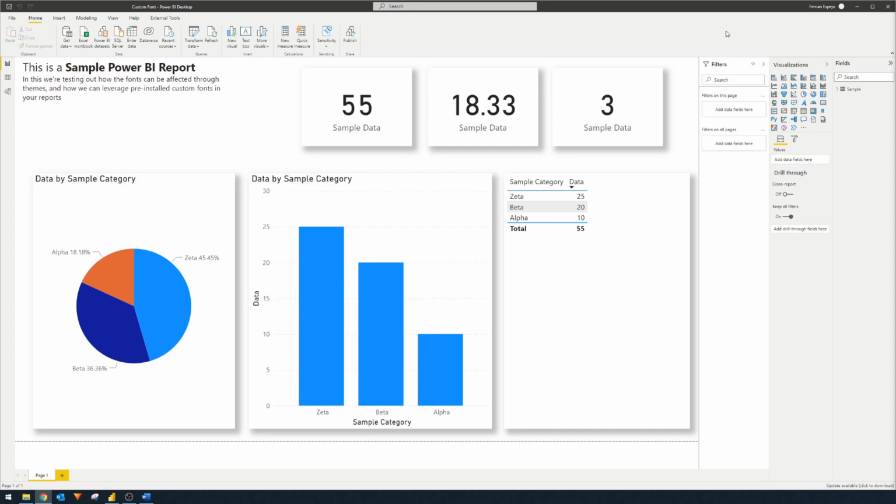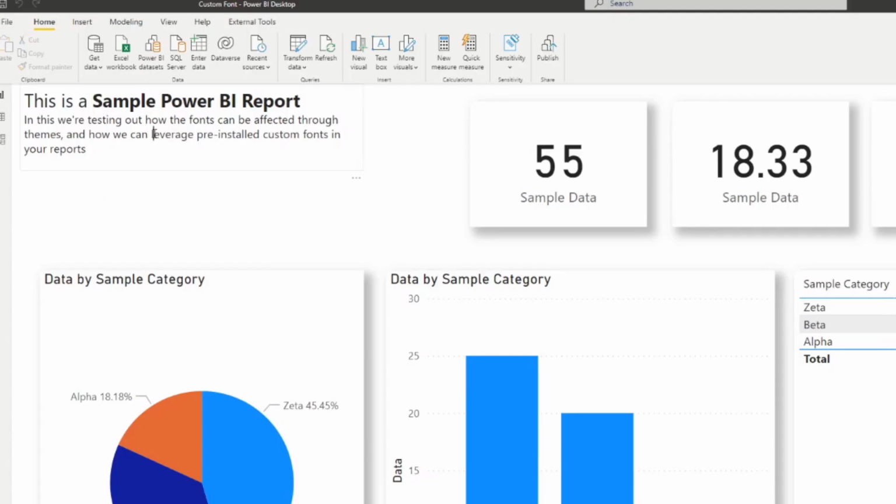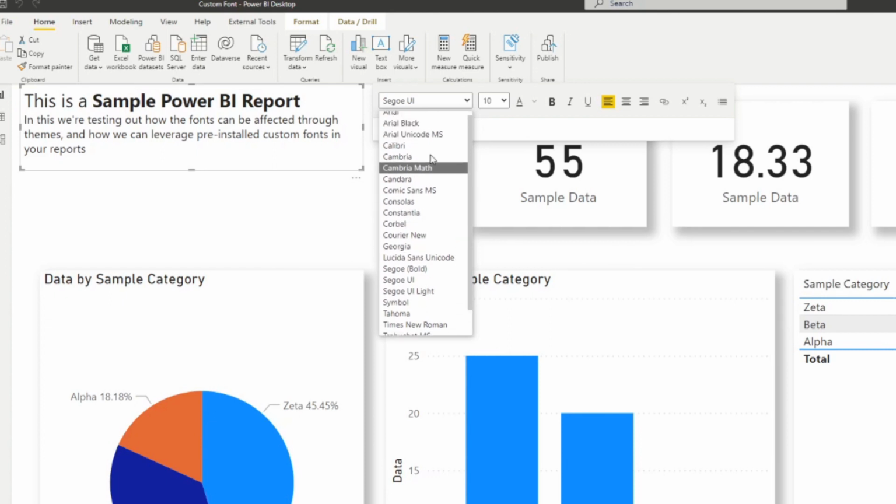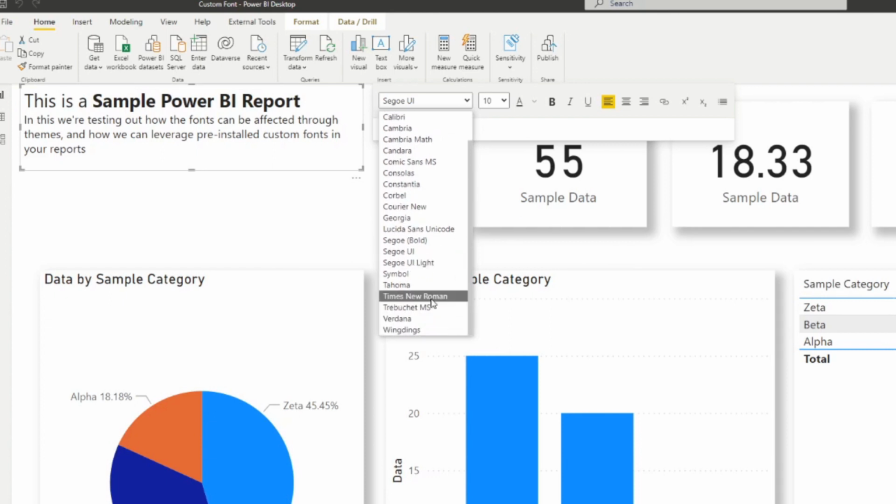So here's the report that I created, which just has some basic visual elements. And the reason is I want to show you how the custom fonts will work across the different types of visuals. And at the moment we have, let's say, a requirement to change all the font types in this report to a custom font called Anton. Now, if we go to, let's say, this text box over here and we just try to change the font, you'll see that the Anton font is actually not here, and we actually have a set of predefined fonts that we can't change. And this is basically what we're limited to in Power BI.